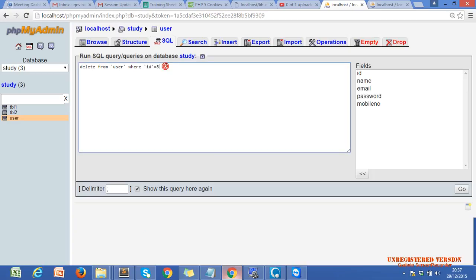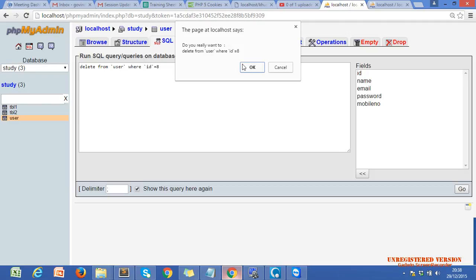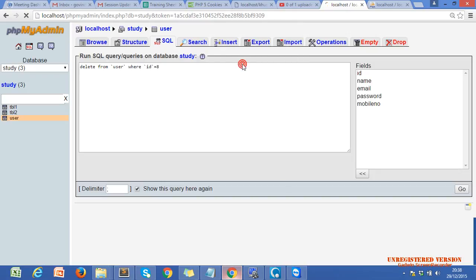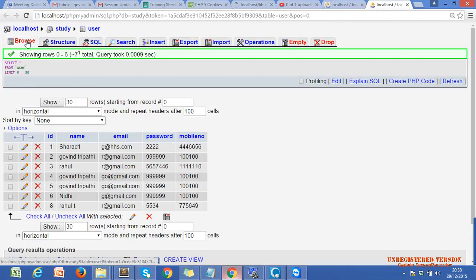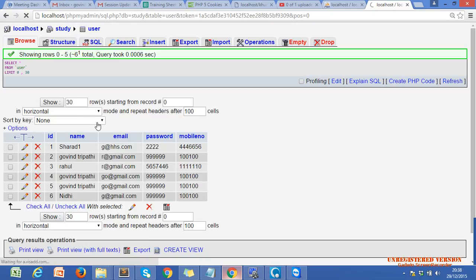So this is our simple query. Delete from user, user is the table name, where ID equals to 8. This is the column name, and equals to 8, all of this is a condition, nothing else. Let me see. Just click on go. You will get one confirmation box, do you really want to delete? Within MySQL only. Yeah, one row deleted. Let me show you if it is deleted or not. Yeah, there is no ID number 8. Okay, did you get the point?